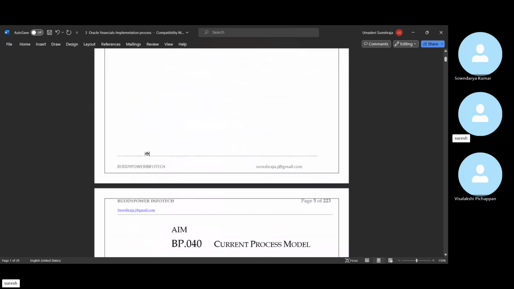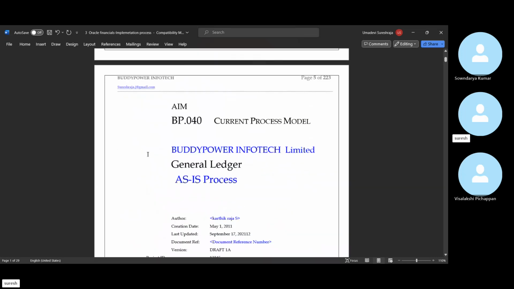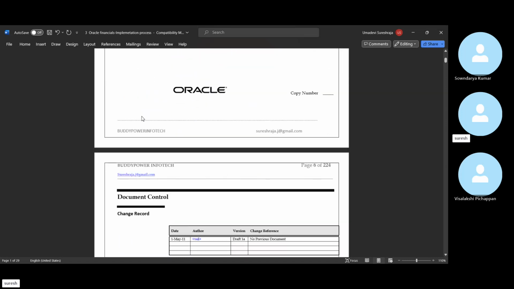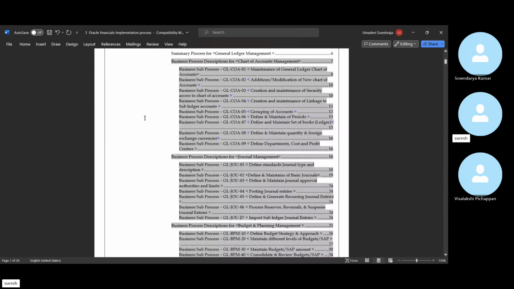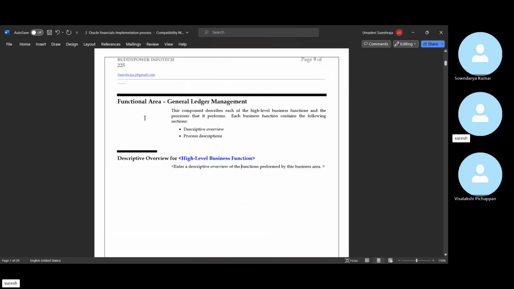So I have given a sample. Suppose the current process model, BP. This document we prepared shows how the existing business is. This is a very detailed document, but they will have very few only. This is for a manufacturing client we took as a sample. See here how they captured in detail.